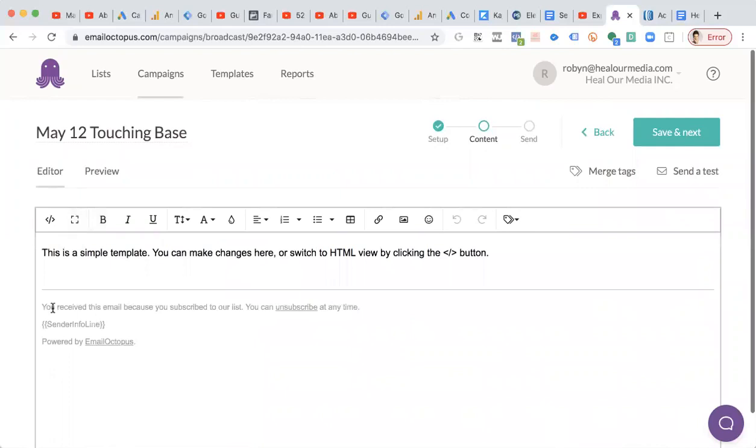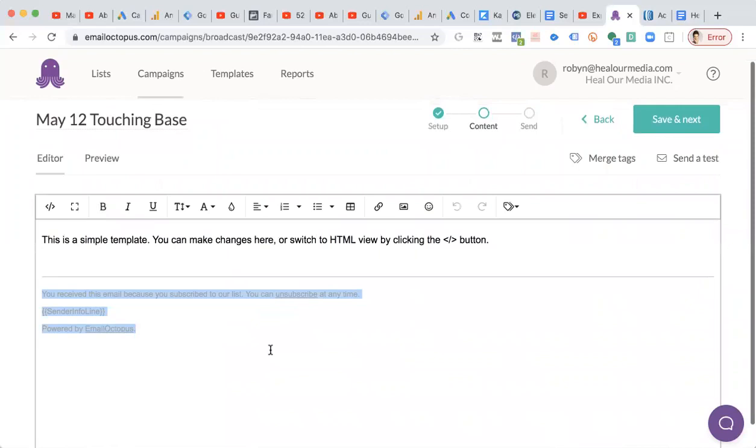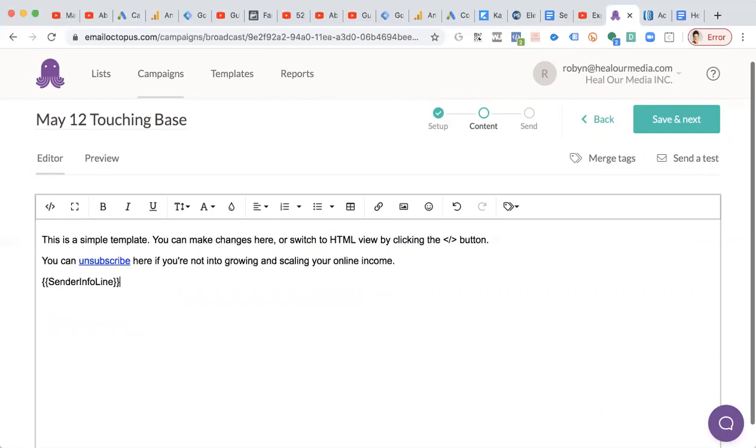Now we're actually going to go down first and just take care of this line down here. Because of the laws with email sending, we actually have to have an unsubscribe and a sender info line. And there's information available if you need to do a sender info line. So what I'm going to do is delete this here and paste my little text.